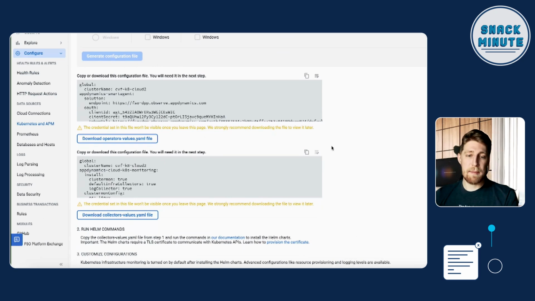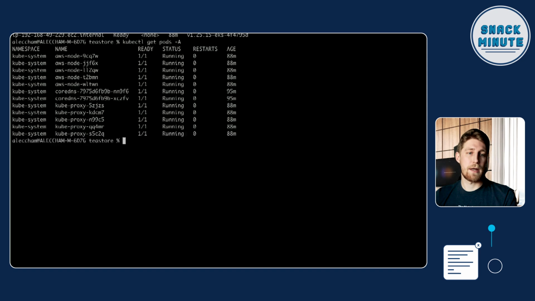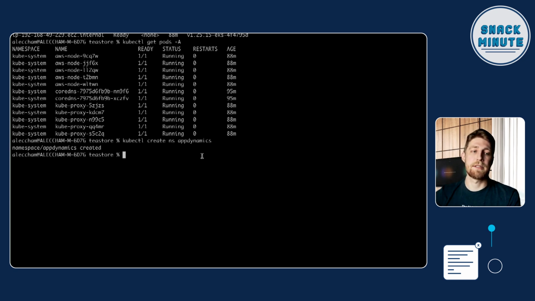Then I will navigate back to our console here. And the first thing we will do is create a namespace for our collectors and our log collector and everything. So let's go ahead and do that. Create namespace AppDynamics. So simply with the kubectl create ns AppDynamics command, we've now created our namespace.